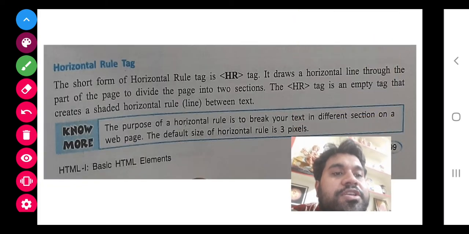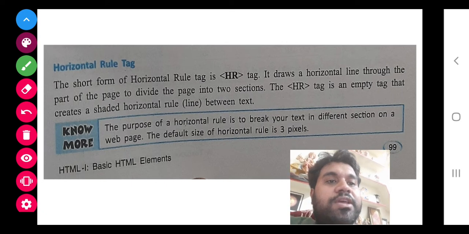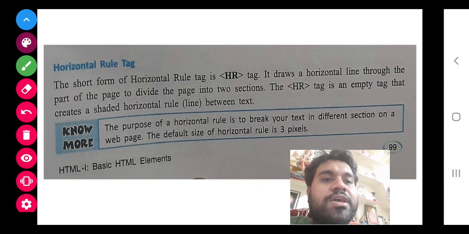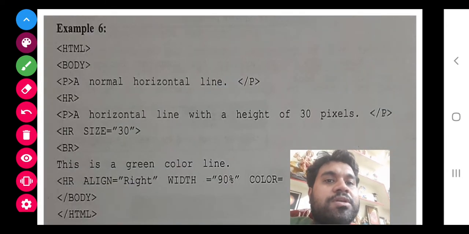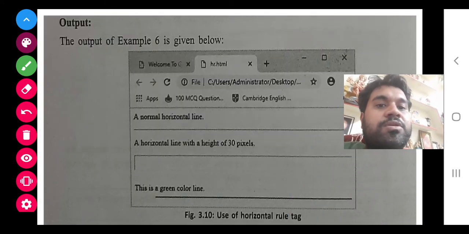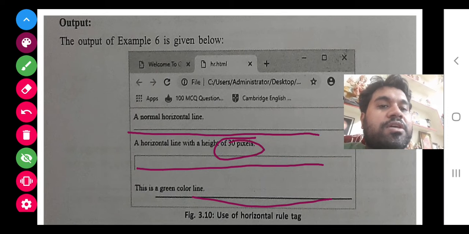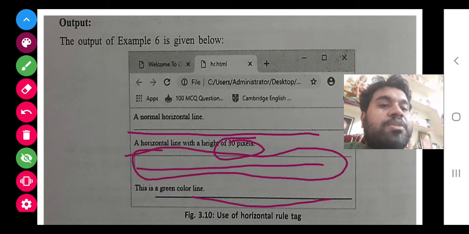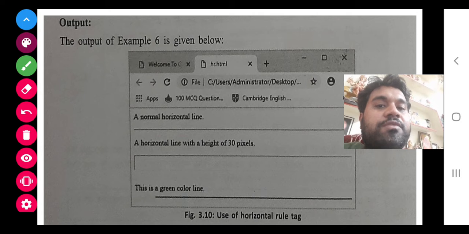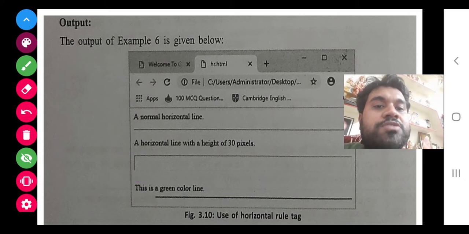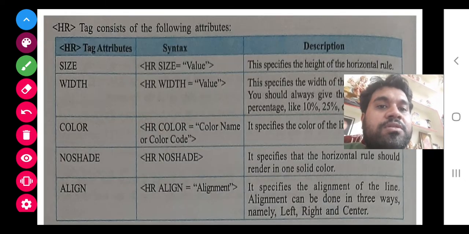Now your next is the horizontal line. In horizontal line you want to give some line in between, straight lines, as you can see in this one. You can see that this is the horizontal line given, and 30 pixel, so it is coming with a little bit of width. You can see that the width of this particular one is more, this is less, and this is short in length. So how they have given, now I am going to explain.